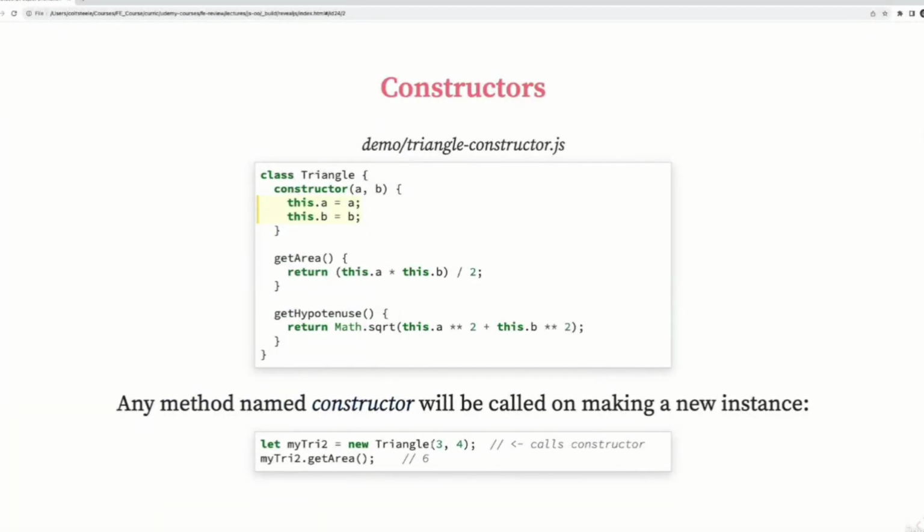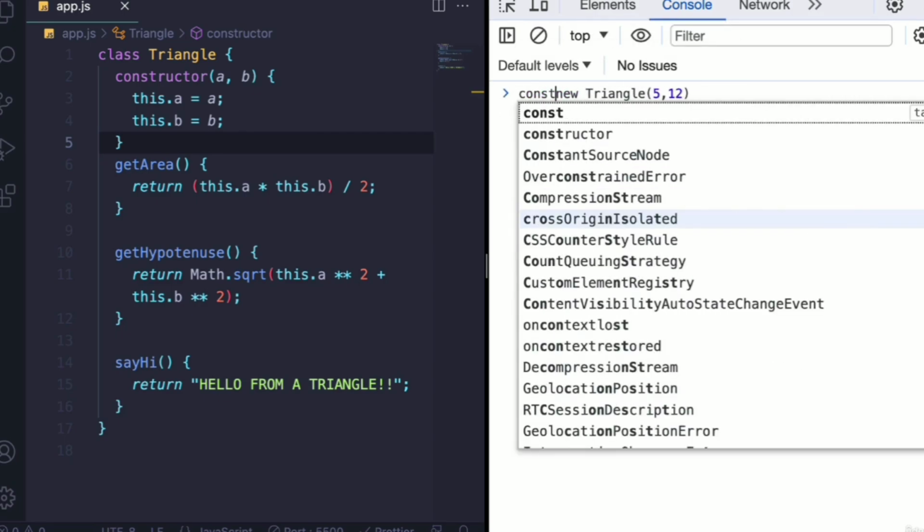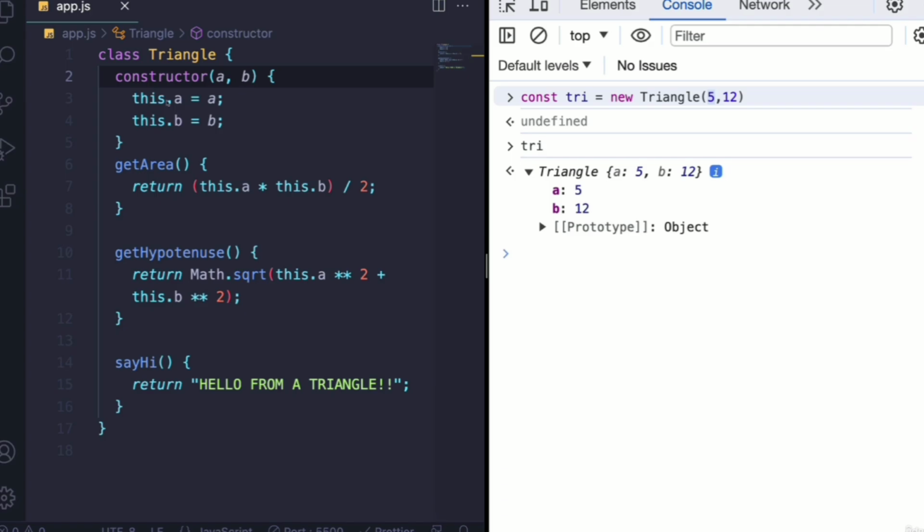Now, when I create a new triangle, all I have to do is pass in two numbers to the parentheses after triangle. Let's try it. If I do new triangle and I pass through 5 and 12, save this to a variable called try. If we look at try, T-R-I, it is a triangle instance that has A set to 5 and B set to 12. So whatever was passed in first, in this case 5, will be set to A. Whatever is passed in second, in this case 12, will be set to this.B. And just remember, this refers to the particular object generated from this class.